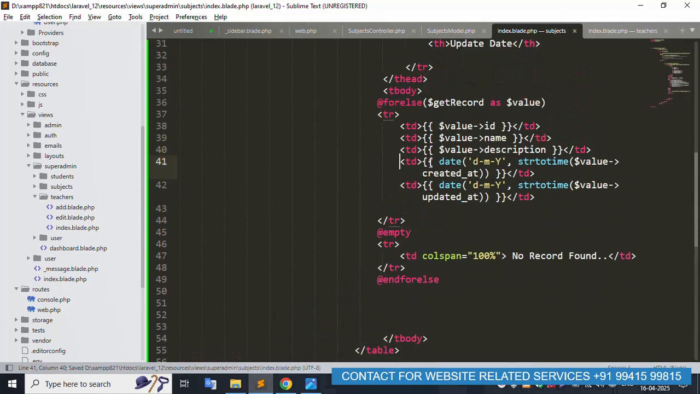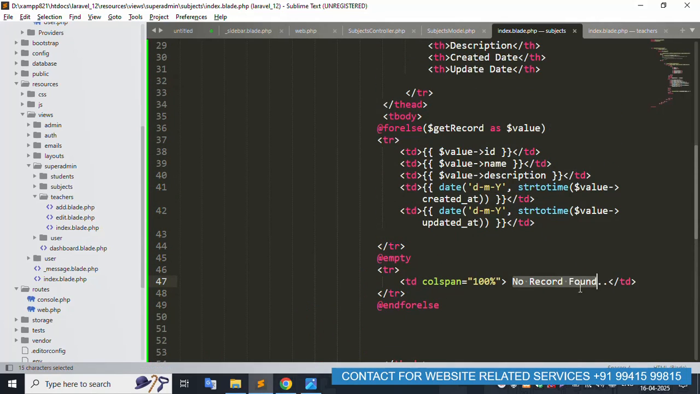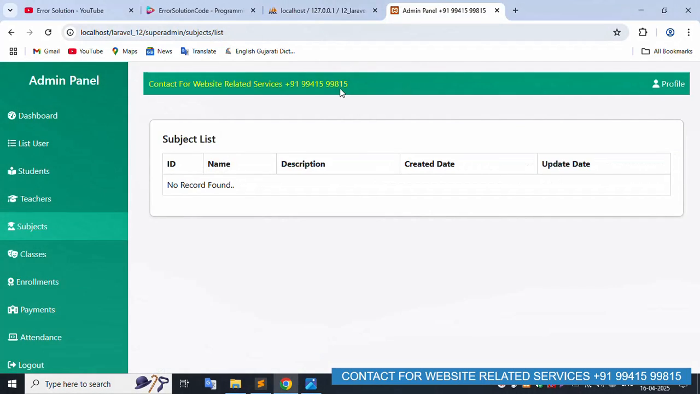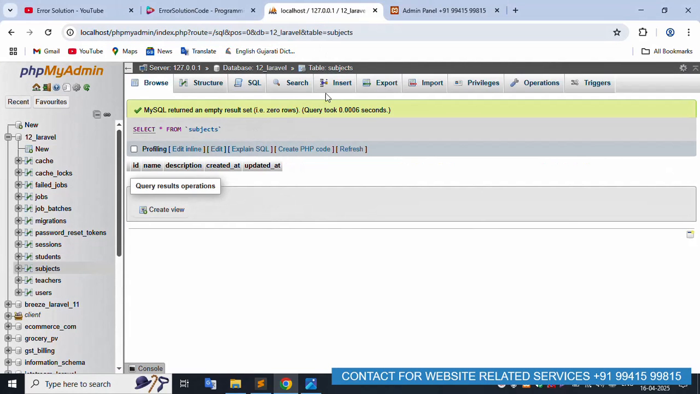Please write down step by step, write it all down. And if this record is not available, then record not found is shown. Let's implement one record, so 100% the record is shown. Let's click this insert.